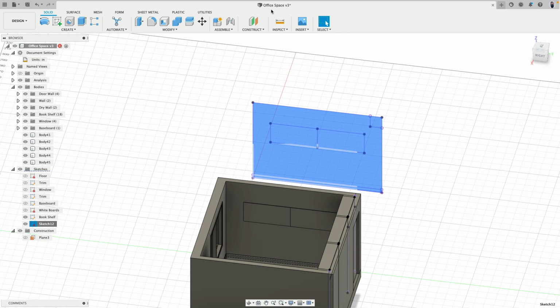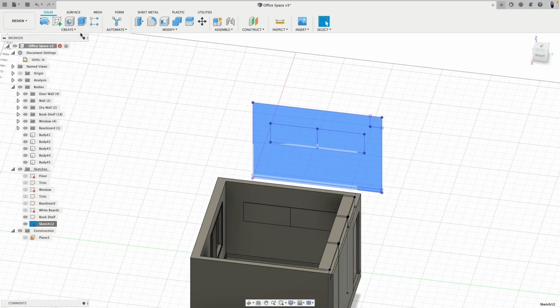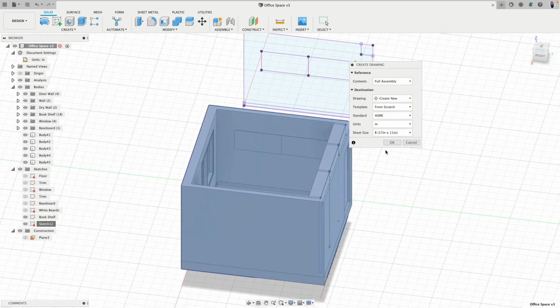The second way is we have to save this file. First, I call this office space. And then let's go to new drawing from design. Okay, now this whole thing, we would like to create a drawing. The size of the document, so we can specify our standards and all the stuff.